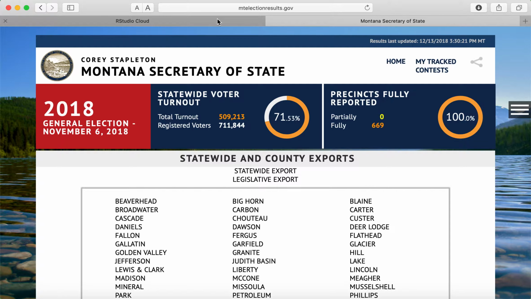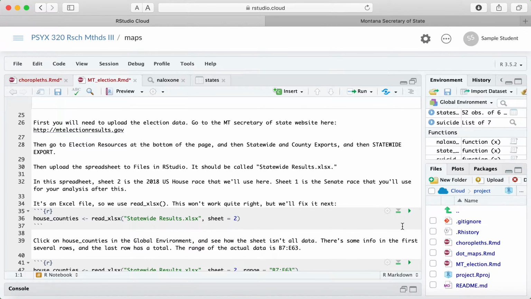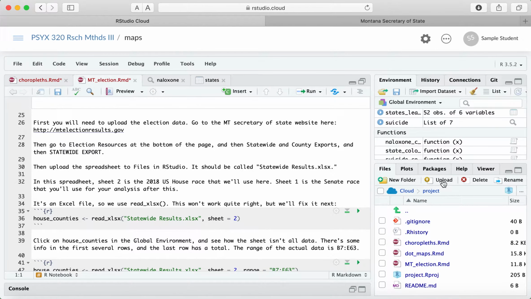And then once you do that, what you'll need to do is upload it into your files here. So make sure you're in files, not packages or something else. And then open that up a little bit and then upload.